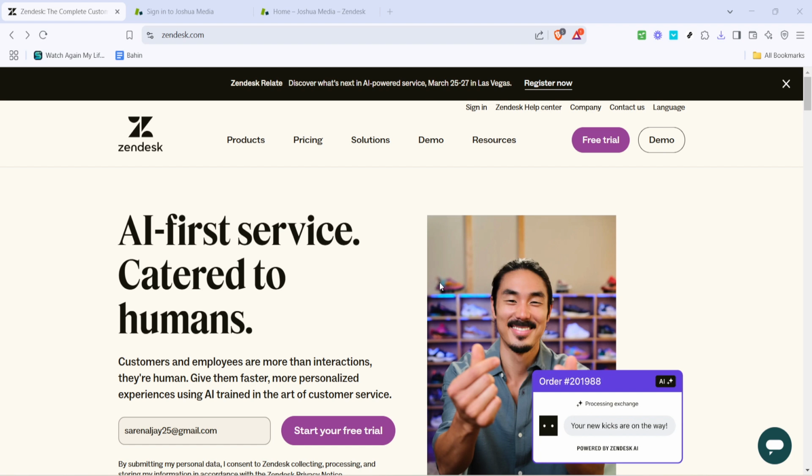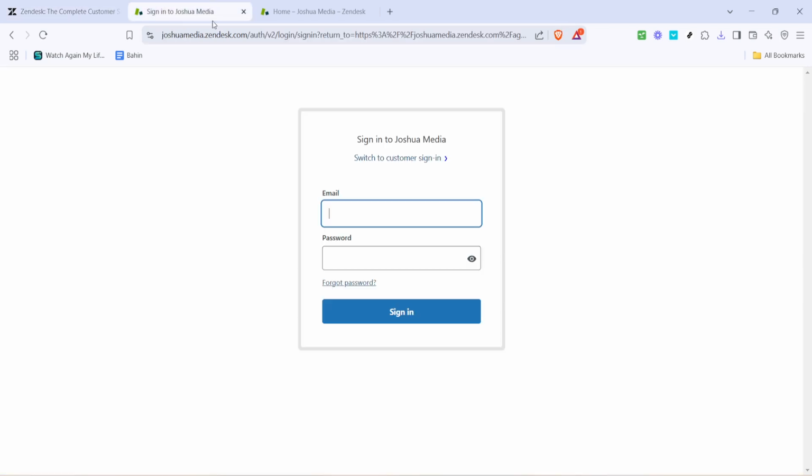Open your browser and enter the Zendesk URL. Once you're on the home page, look towards the top right corner and click on the Sign In button. This action takes you to the login page. Here, you'll be required to enter your email and password. Please make sure you input the correct credentials associated with your Zendesk account.